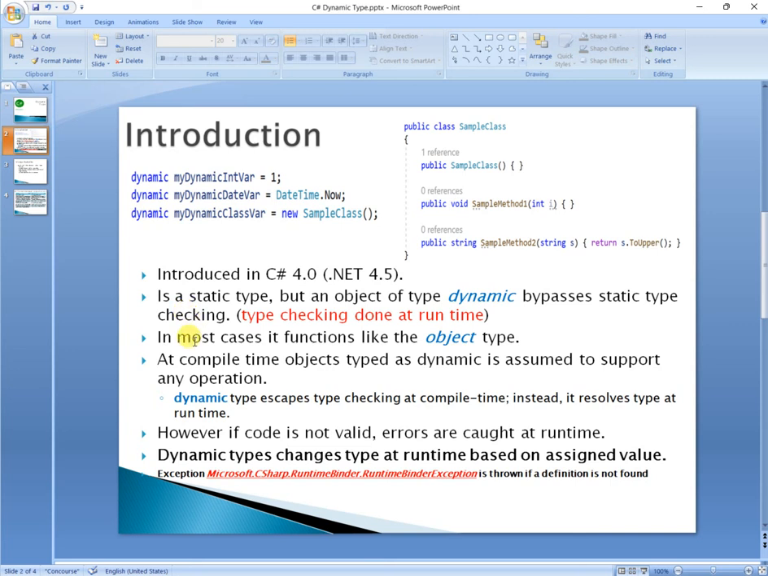At compile time, objects of type dynamic are assumed to support any operation. Dynamic type escapes type checking at compile time, and like I said, it is resolved at runtime. In the traditional way, whenever you use an instance of a particular object, say a list, if you don't have a particular method, say convert list to dictionary, it does not exist. So if you type a method followed by the dot operator, the compiler will indicate an error underlining that convert method, because that class doesn't have any method like that.